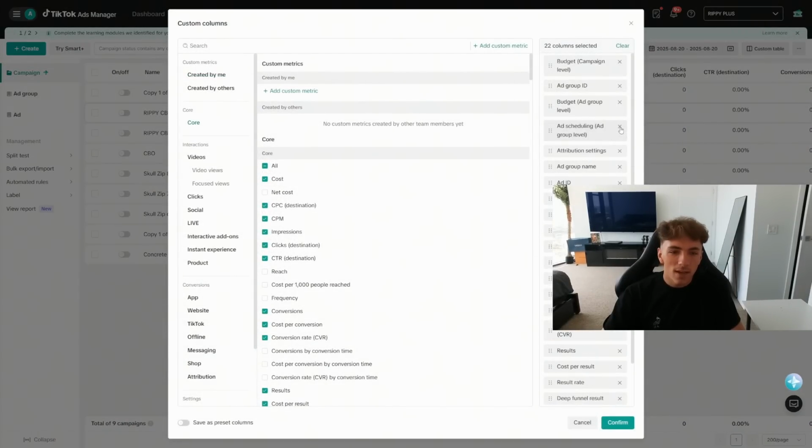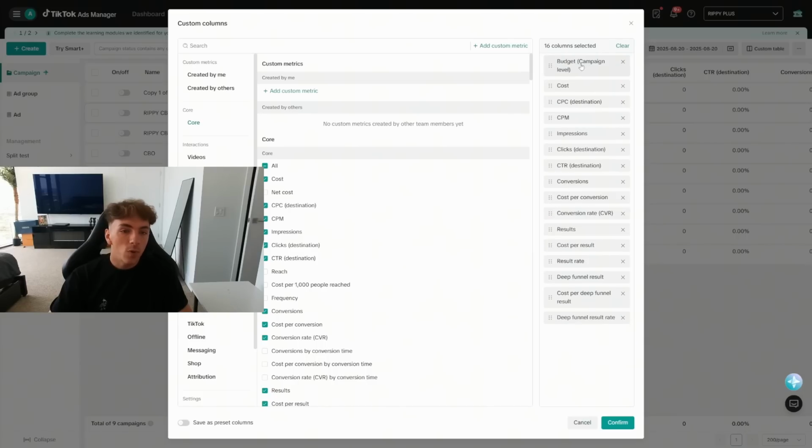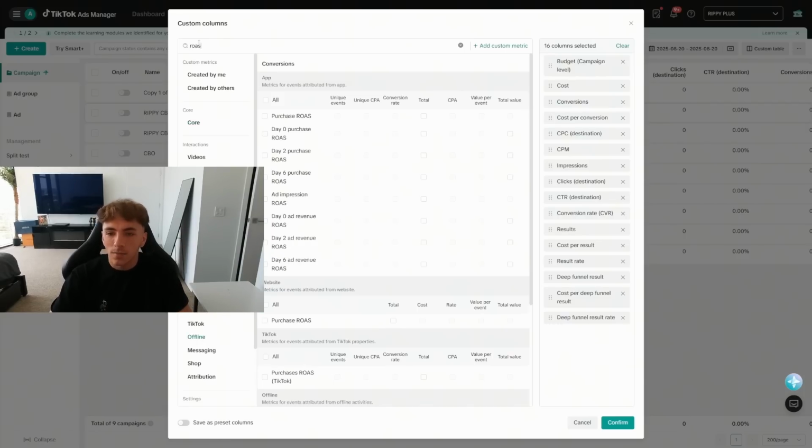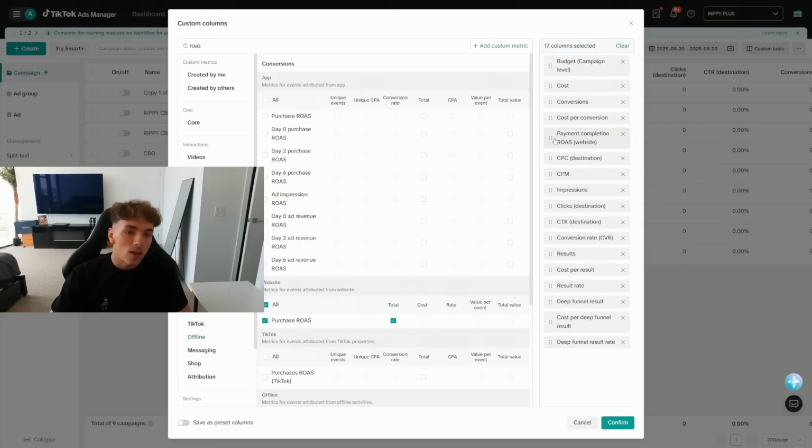We're going to get rid of a few of these here on the side, and then we're going to add in everything that we need in the proper order that we need it. So up top, we want to have our budget, then we want to have cost, then we're going to have our conversions come right after that. And then we're going to do cost per conversion after conversions. And then these ones we're going to have to look up. So type in ROAS in your columns up here. And this one right here under the website column where it says purchase ROAS, we want to turn that on. Put that right after cost per conversion.